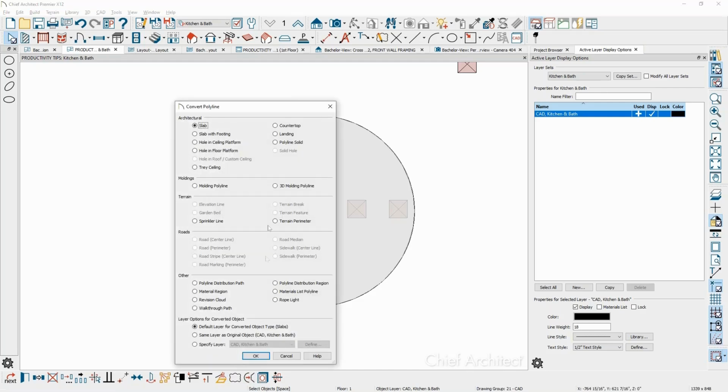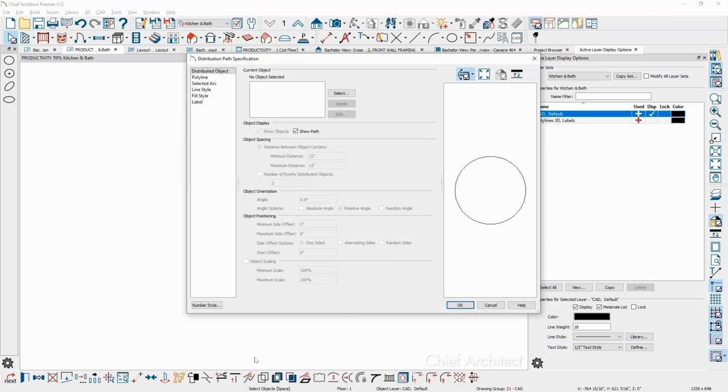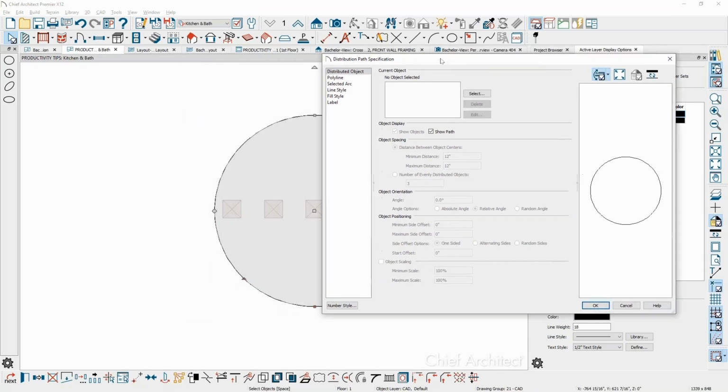Let's see here. If I convert that polyline distribution path. Okay, let's see if this works. So I converted that circle to what's called a distribution path. And if we take the object and let's see, do I have a post?